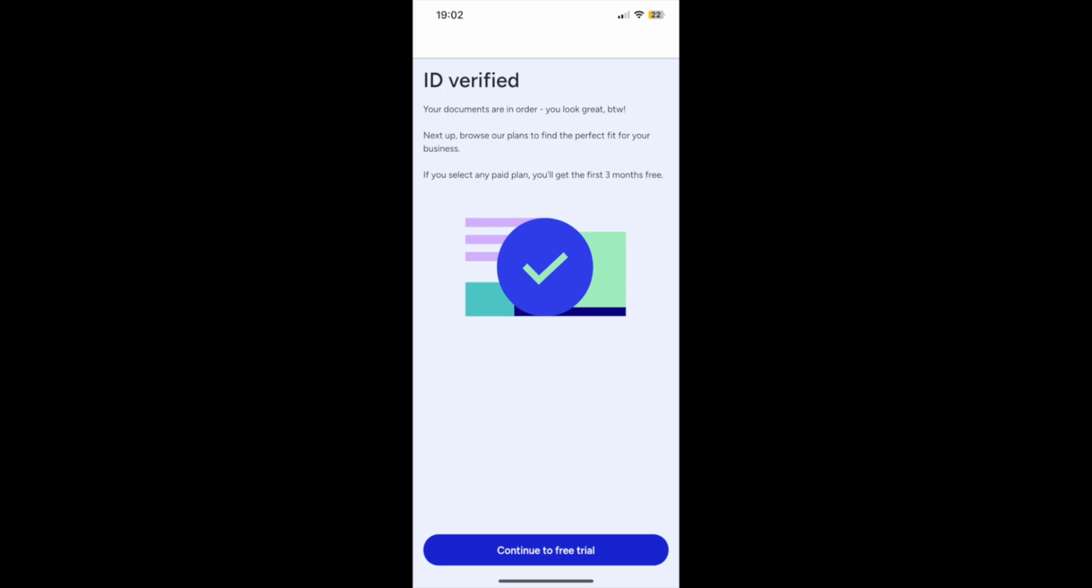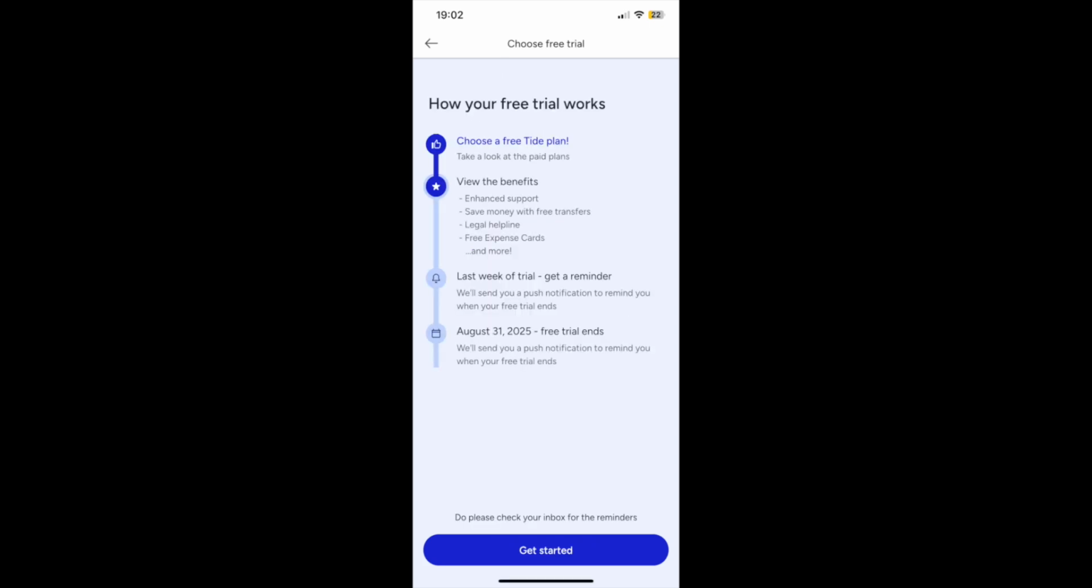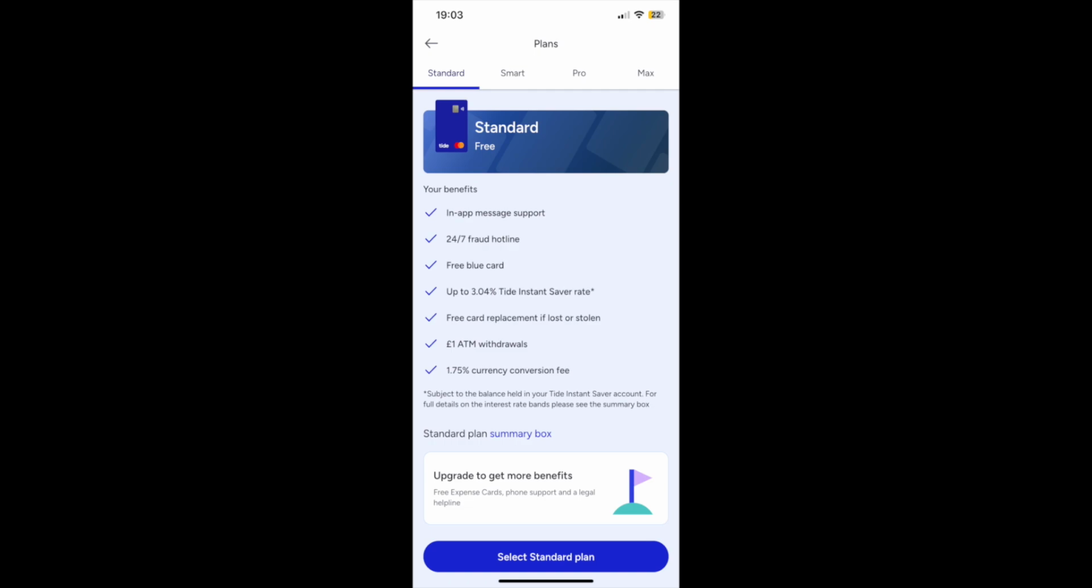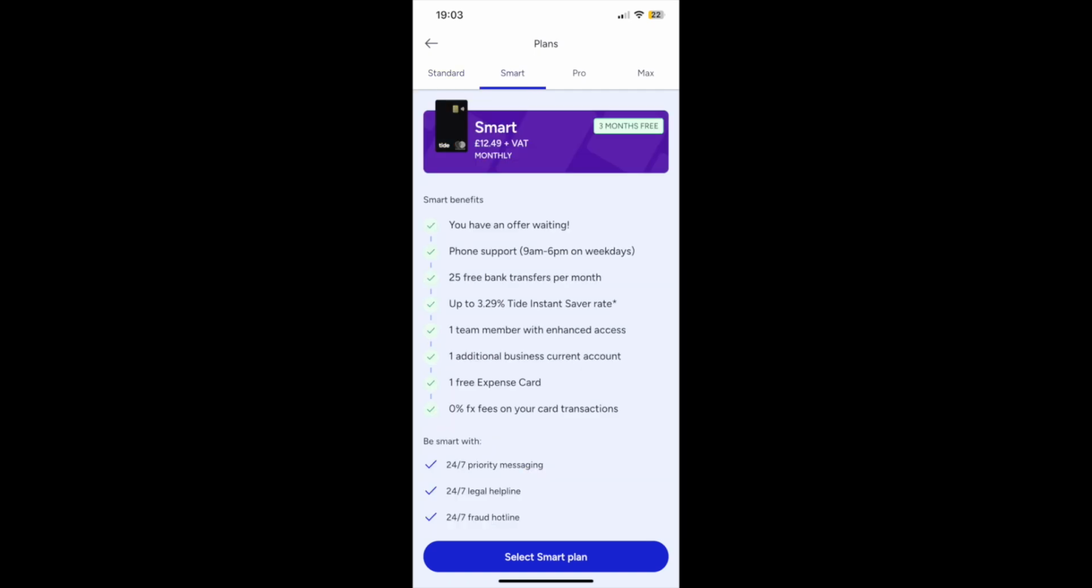And then once you've sent off your ID, you can then move on to the next step here, which will just ask you to pick your package. So again, there are a few options to choose from. You can either go for the smart package or the standard. But sometimes Tide do give you a 3-month free trial with some of their more premium packages, so you're more than welcome to have a look.